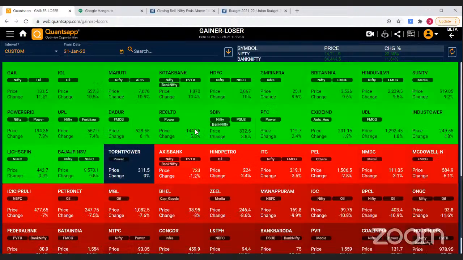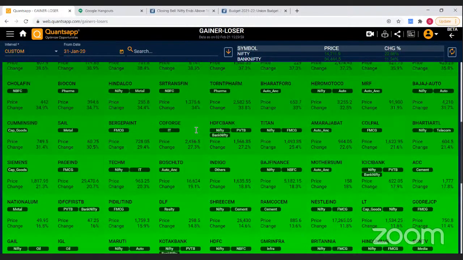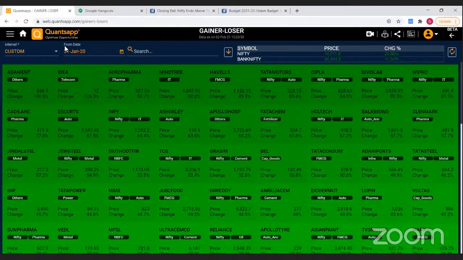So this is an interesting tool, and if you have seen Quantsapp notifications, you might see that sometimes we tell you about the gainers and losers, talking about which stocks have gained or lost the most from expiry to expiry, or if there's a big event.